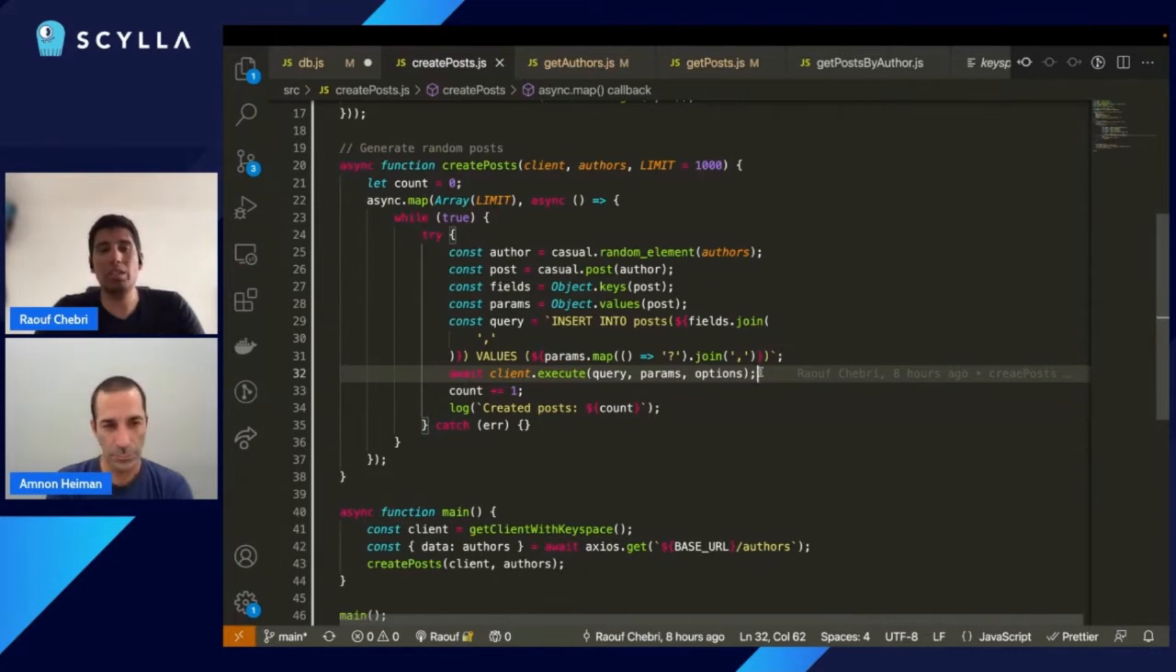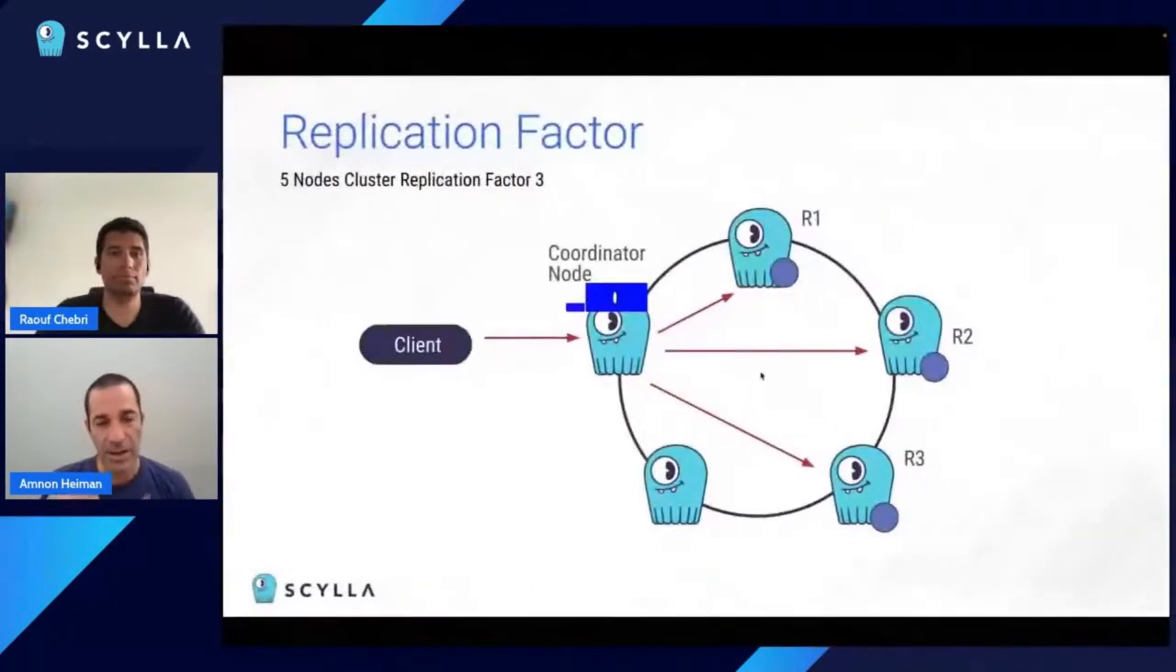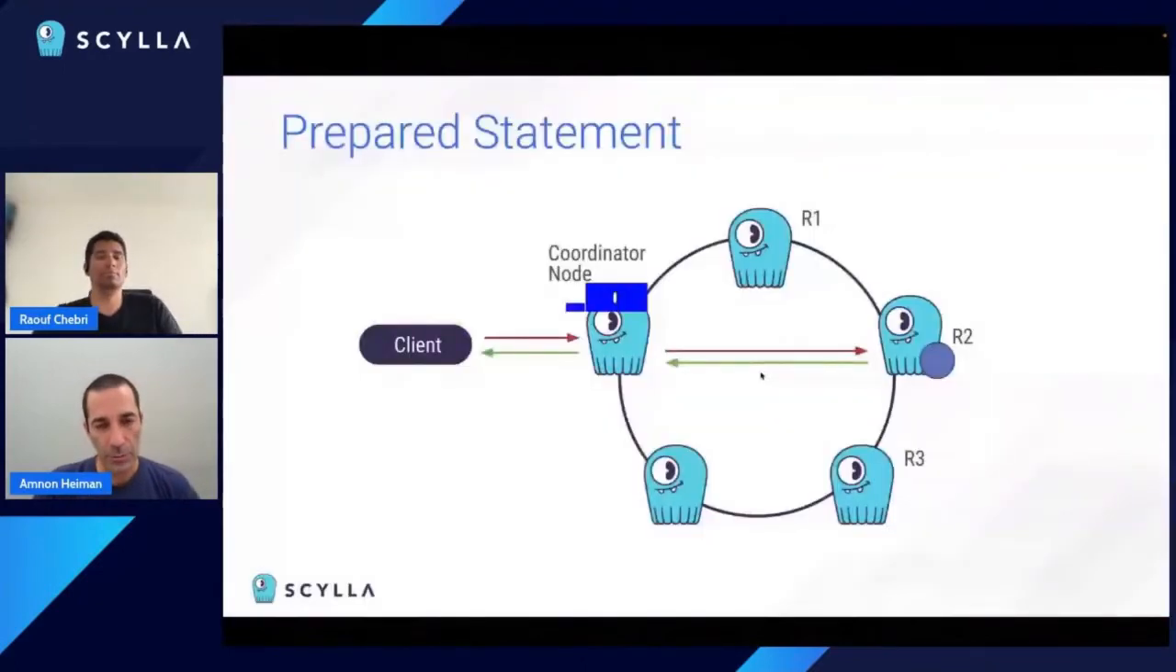Can you tell us more maybe about what it does for us? First, it's a super cool feature of Node.js. It makes it so simple to prepare your statements. That's very nice. Now, when you're preparing a statement, what's happening behind the scenes is you're doing your queries in two phases. On the first phase, the driver tells Scylla, this is the query that I'm going to use, and I'm going to use it more than once. And then on the following, when it actually executes a query, it saves itself a lot of trouble and a lot of work.